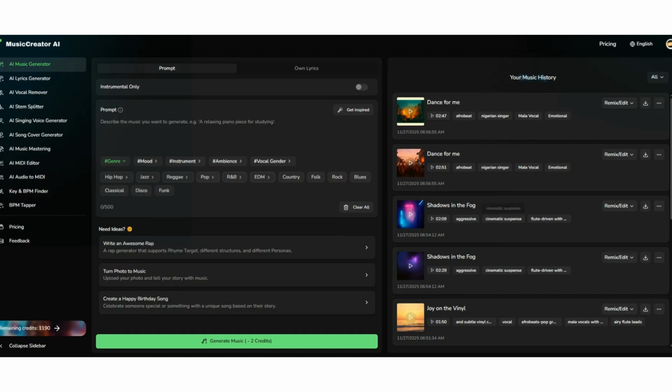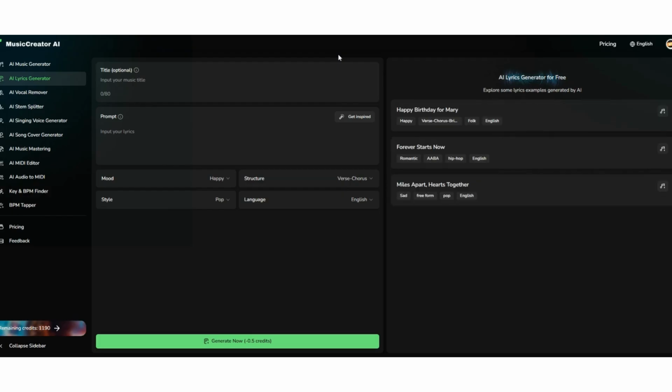Okay, so now let's explore some other side of the platform. There's the AI lyric generator. Let's see how that one goes. With this side you are able to input your music title, let's say dance for me, and generate lyrics for free. So this is the AI lyric generator. That is what it is designed for.